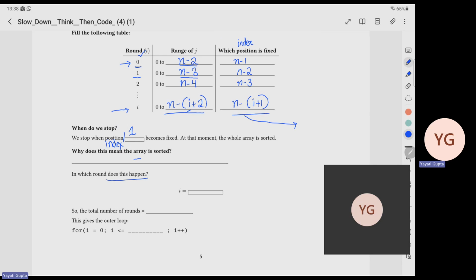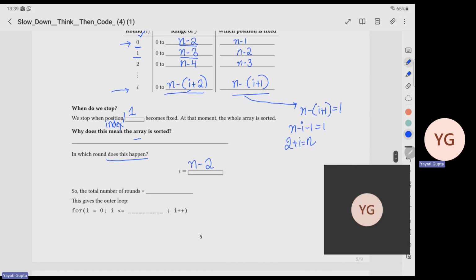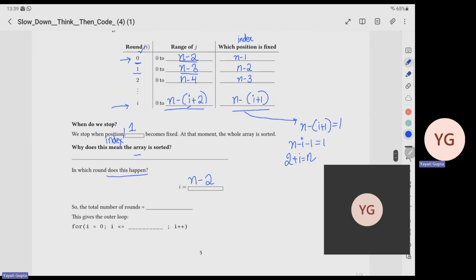So how do I find out in which iteration, or in which round, the index 1 becomes fixed? When n minus i plus 1 equals 1, and you can find i from here. So i becomes equal to n minus 2. And that's the time when your index 1 element will be fixed and everything will be sorted. Now, what is going to be the total number of rounds? So you are going from the value of i, or round 0, round 1, round 2, all the way up to round n minus 2. So the total number of rounds becomes n minus 1.